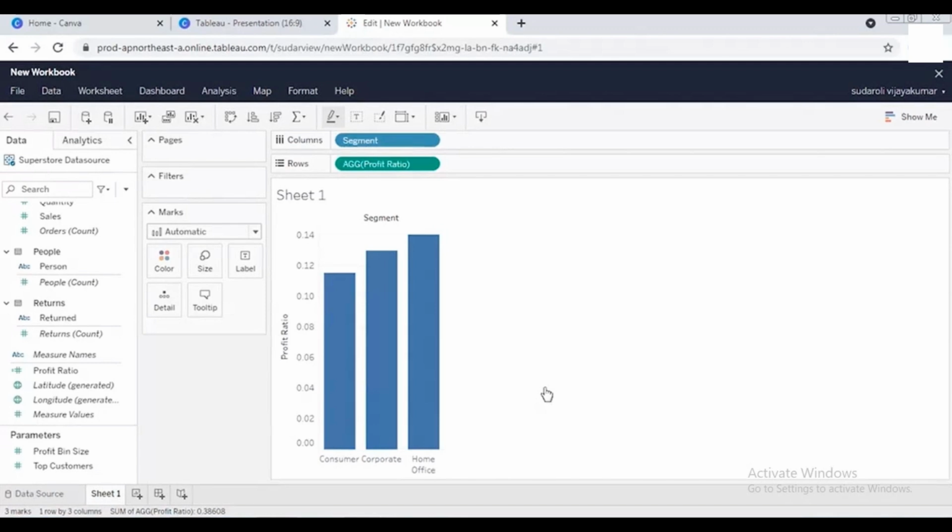And in the view shown below, you can understand that the members of your segment are basically your columns, and the members of your profit ratio are basically your rows. So that's what is shown, right? What's happening is that the segment dimension is being displayed as column headers, and the profit measure is displayed as a vertical axis. So this is the first thing.